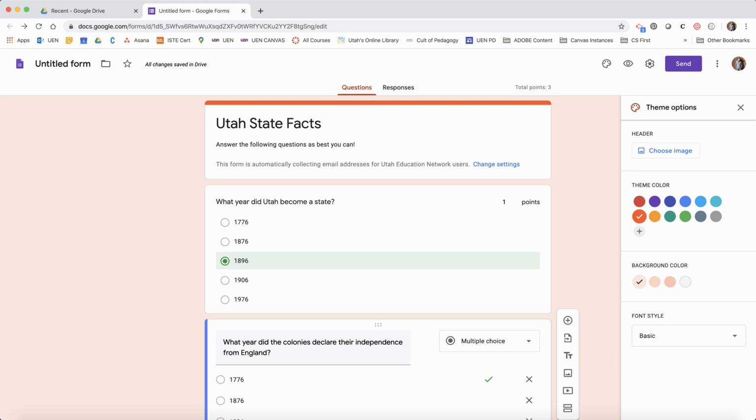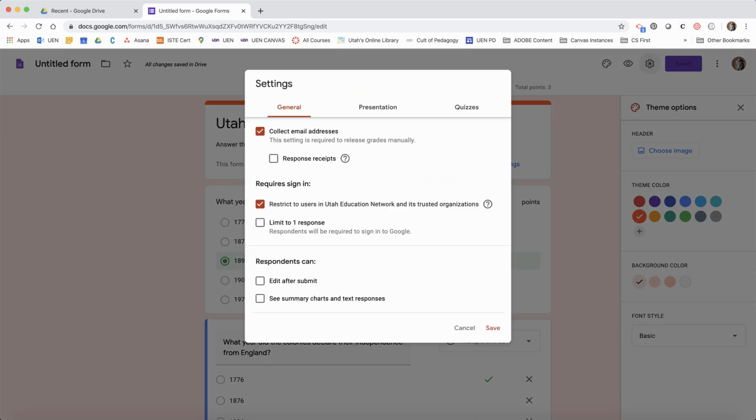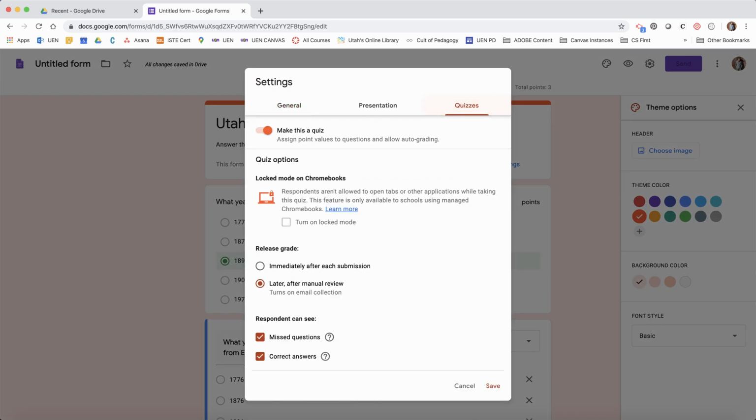So that's it in a nutshell. You create a form, give it a name, directions, add questions, then you go to settings, throw the switch for quizzes, make it a quiz, set your settings, and then fill in the answer key.